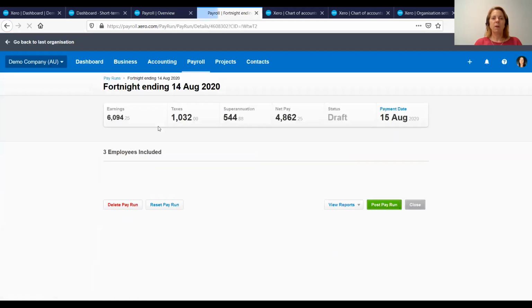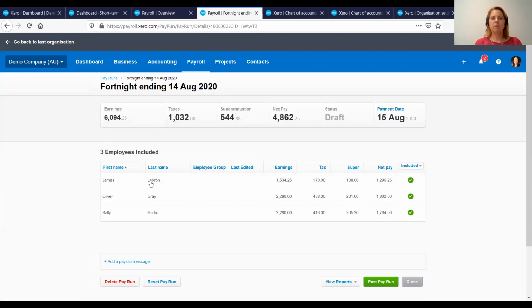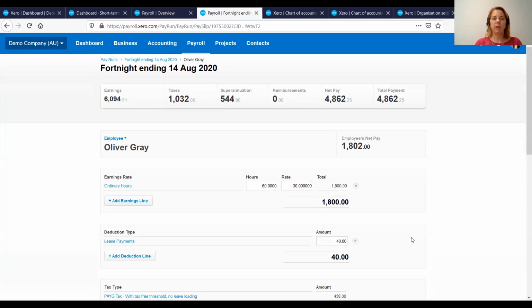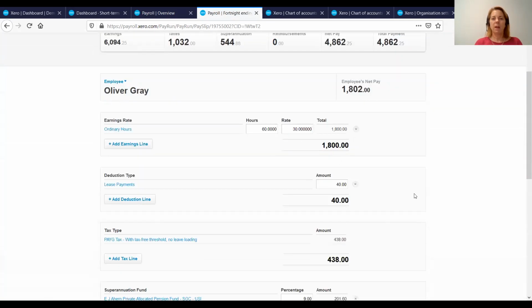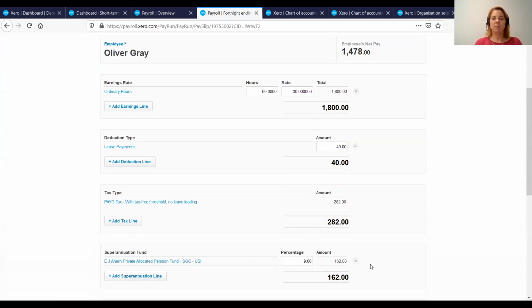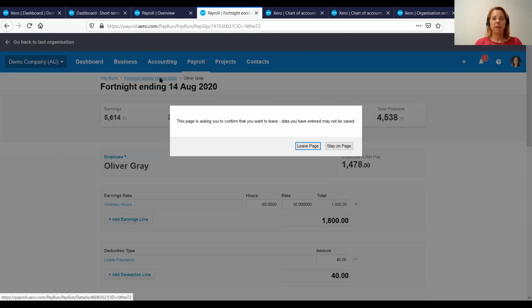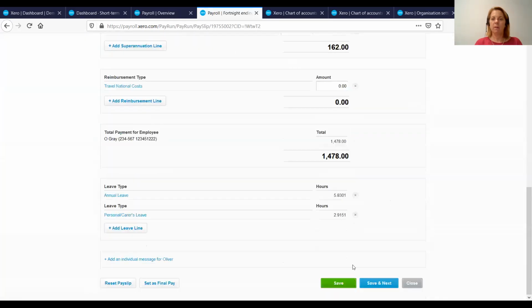If you go into the draft there's people in there already, and this is basically just populated from that standard pay run setting. But for example, if we go into Oliver, and if he's worked less hours than that, we can just easily go in and say, okay, he's only worked 60 hours for this week. And then it changes his hours, it changes his tax, and it changes the super. So that all saves there. Okay. So I'm going to save that first.